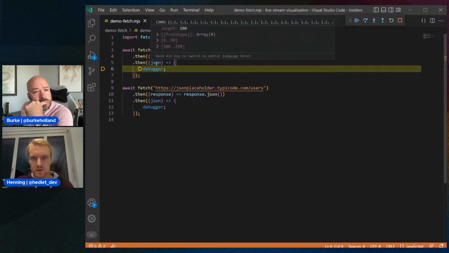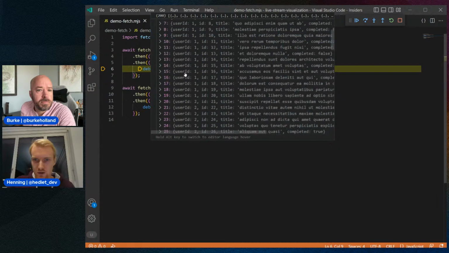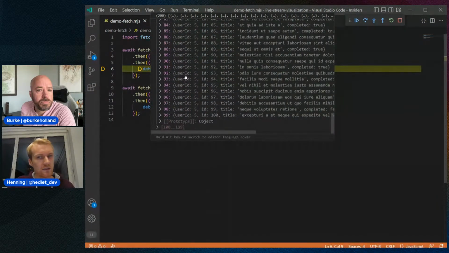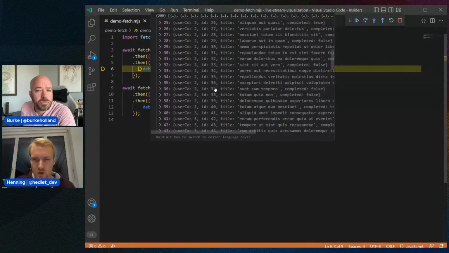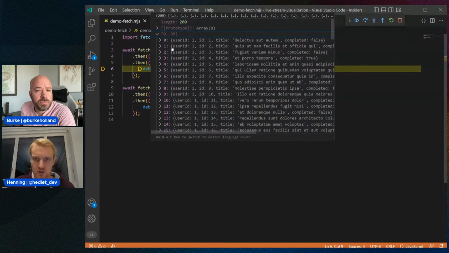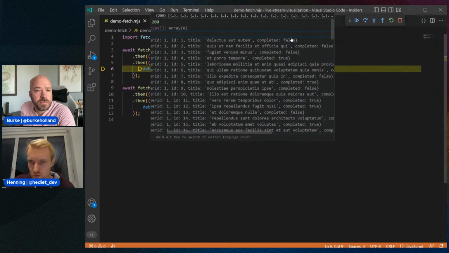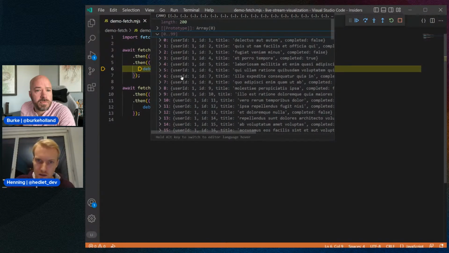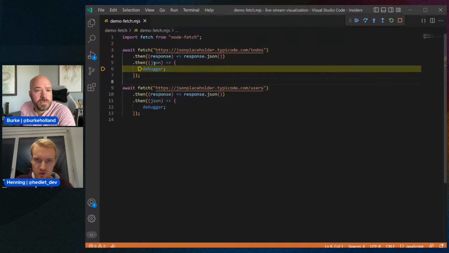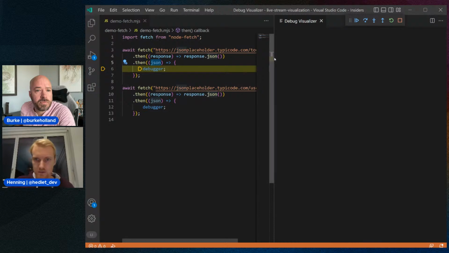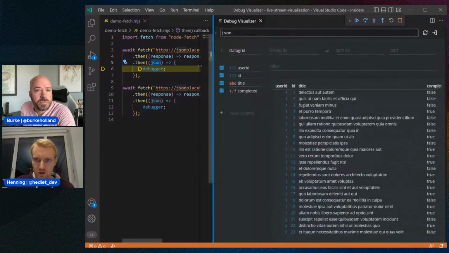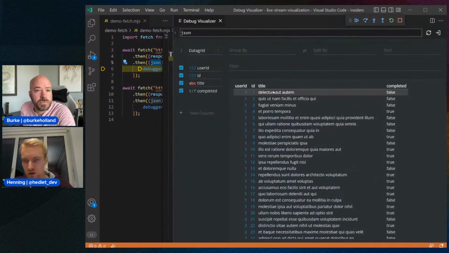So now we have this result here, but this is not extremely helpful. It's extremely hard to make sense out of it and to ask questions like, how often is completed true? Or something like this. How many user IDs are there? And for that, you can just visualize this JSON value. And then the Plotly visualizer kicks in.